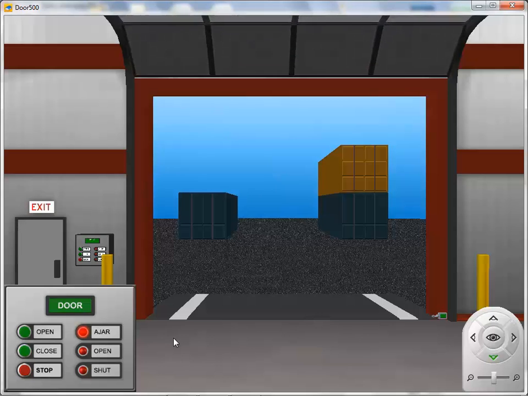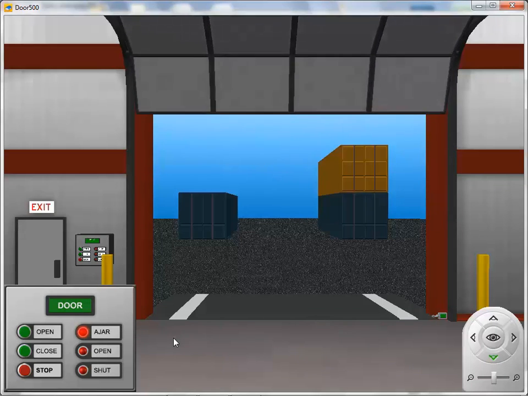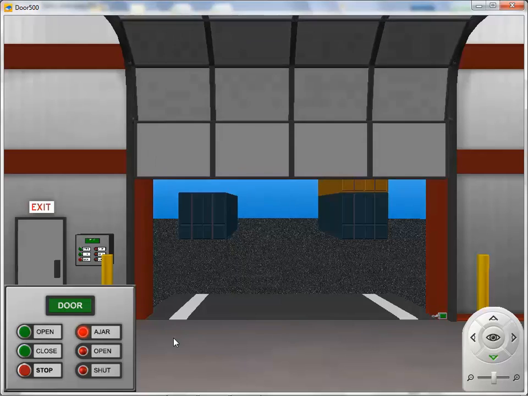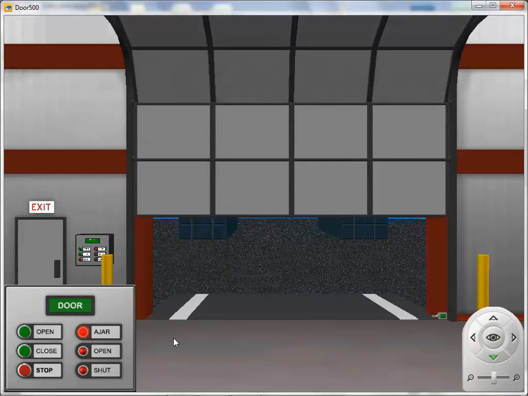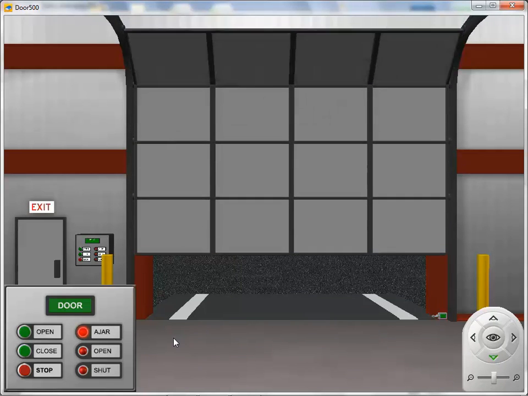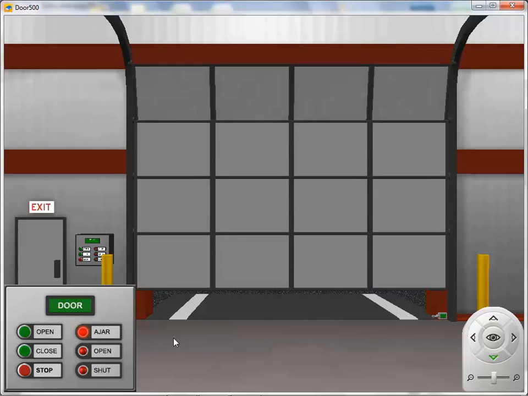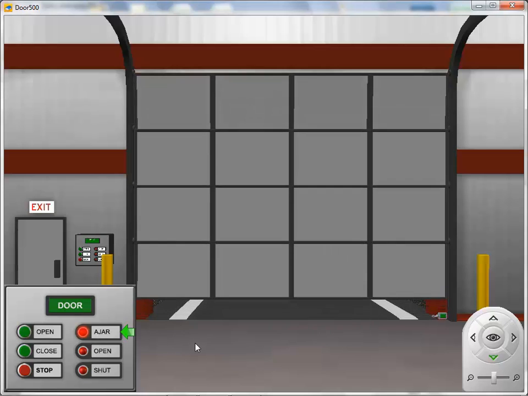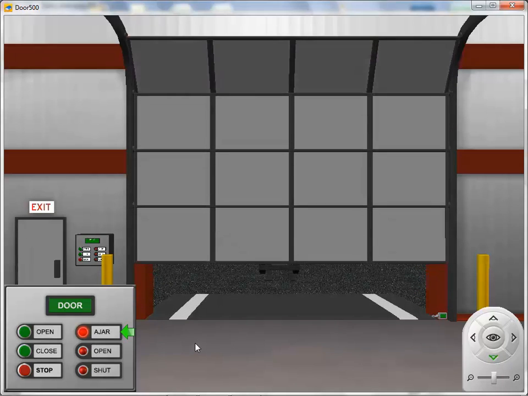As can be seen, the virtual environment responds according to the stimulus we provided by pushing the close button. This change in input state provided continuity on the rung controlling the down portion of the motor. We can open the warehouse door by clicking on the open push button. Notice that as the door opens, the ajar indicator is lit.